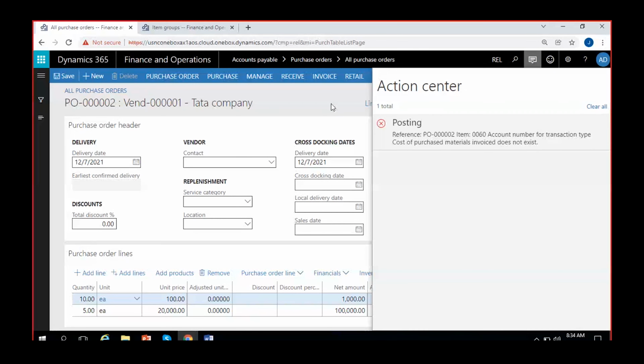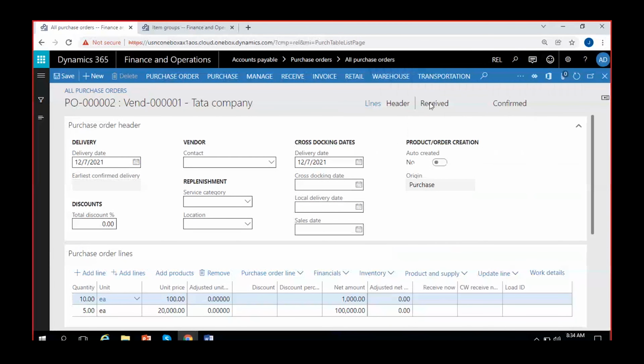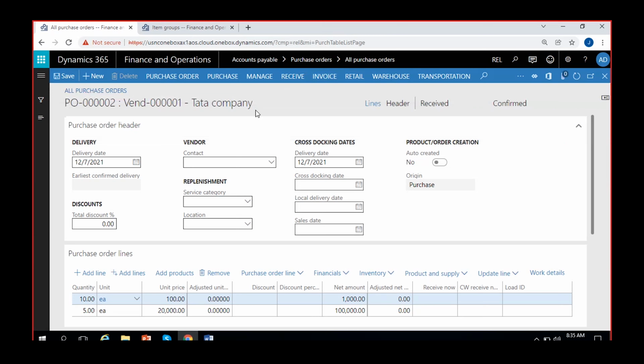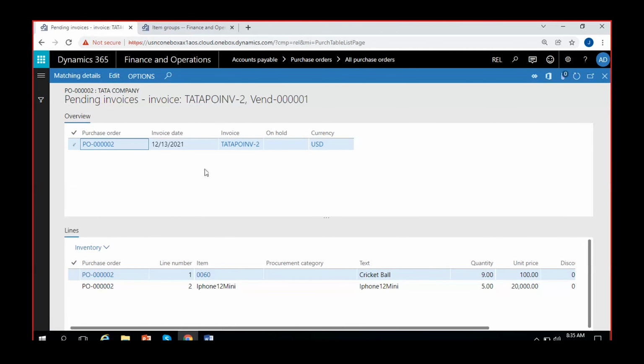Now see, this invoice got failed, or the posting of this invoice got failed, and the order is still in received state. You can see that invoice here under pending invoices. Pending invoices means the invoice that you have created for this purchase order which you did not post, you can see here in the list of pending invoices. This one. Click on pending invoices. You can still see this one with 9 quantity and 5 quantity of 2 products. You can click on edit here. It will take you to the invoice page once again.